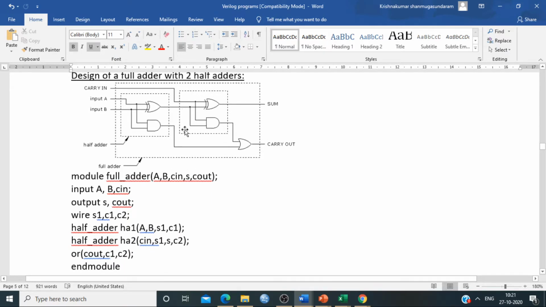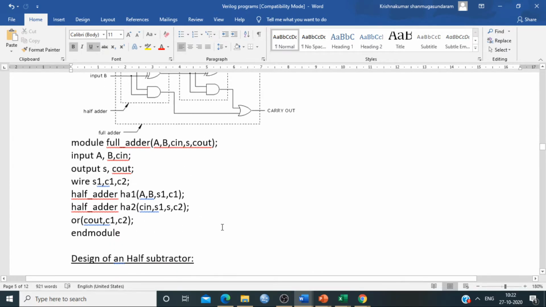And for this half adder, the inputs are this sum S1 and the carry in. Carry in is one input and S1 is the other input, and the outputs are the sum and C2. And finally OR is used for taking the addition of these two AND gates. So the OR operation of C1 and C2 gives your C out: C out, C1, C2, and end module.